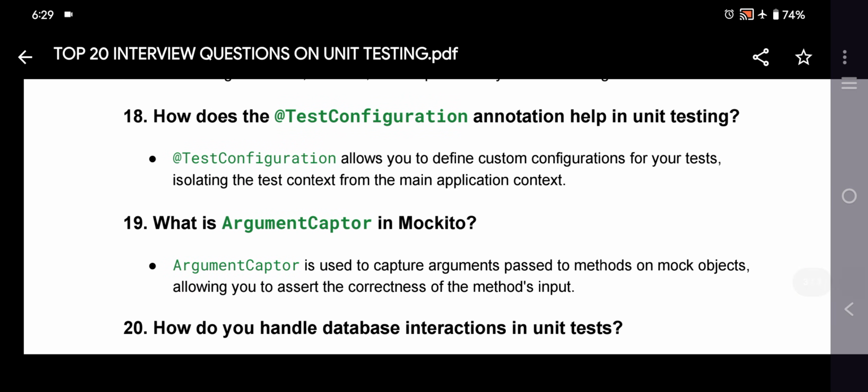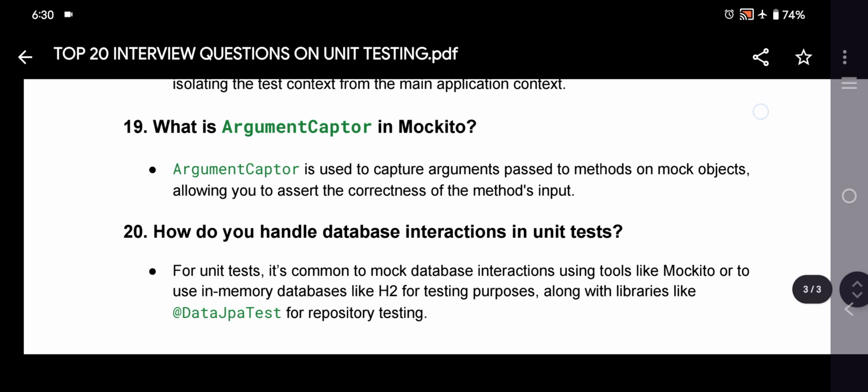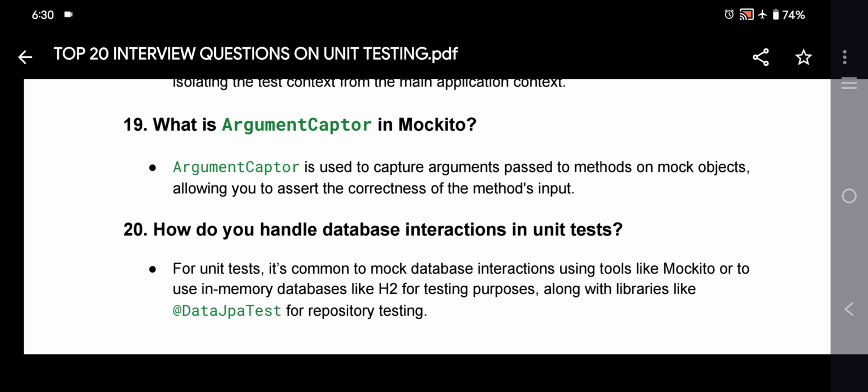What is argument capture in Mockito? Argument capture is used to capture arguments passed to methods on mock objects, allowing you to assert the correctness of the method's input.